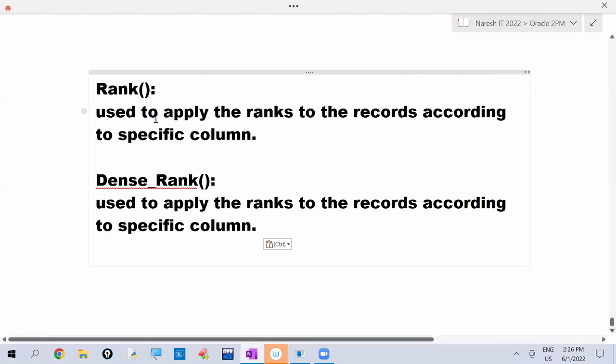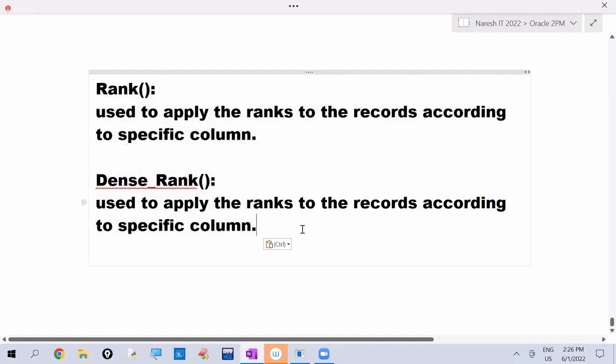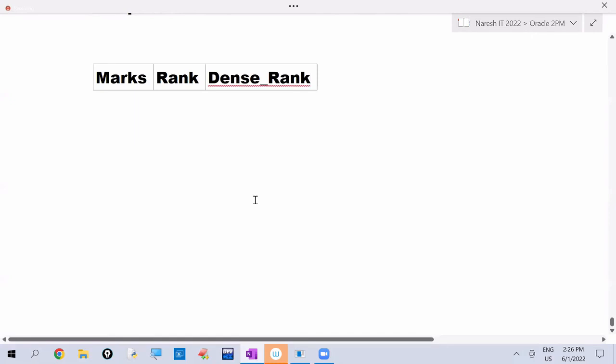Then what is the difference between rank and dense rank? By seeing the output, you can understand. For example, there are student marks details. We want to apply the ranks by using the rank function, and we want to apply the ranks by using the dense rank function. With this, you can understand the difference between rank and dense rank. With this example, you will get clarity on it.